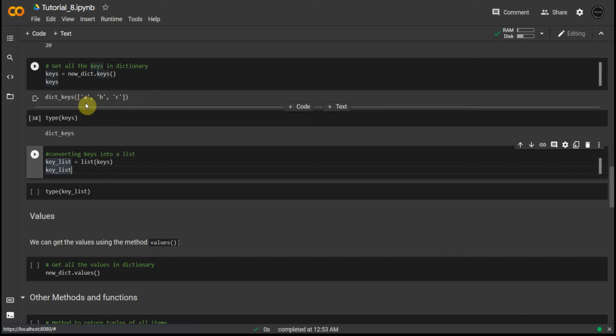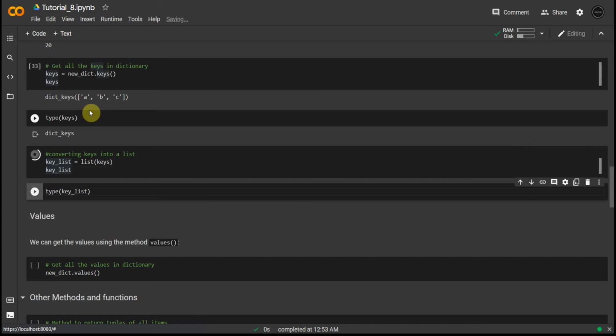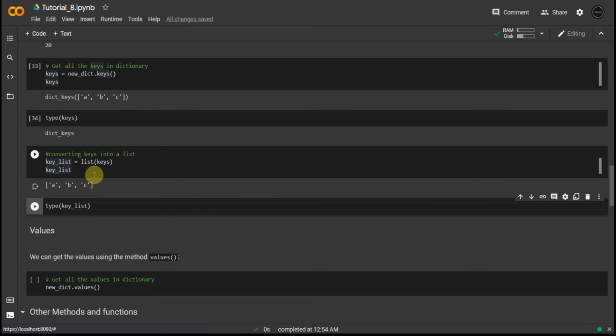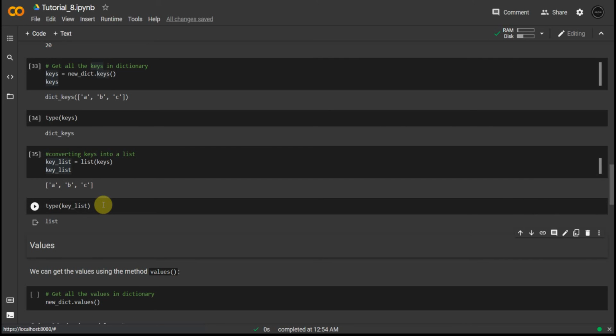Now if you want to use these or change these, make any appends or something like that, then you can convert it to list. It's possible, and the type will convert itself into list, right? As you can see, we converted dict keys into list. That's really simple. Similarly, we can also access values.